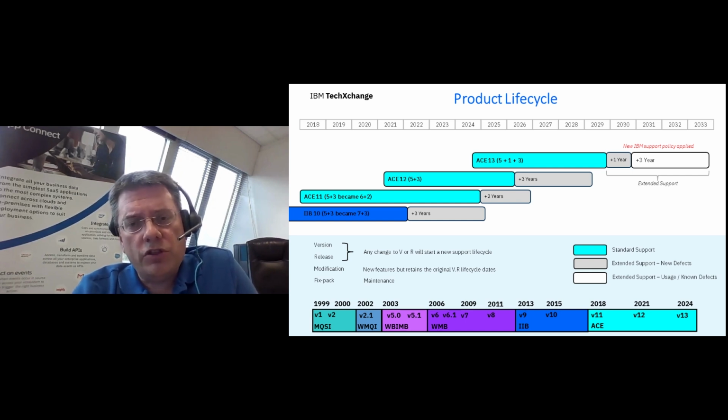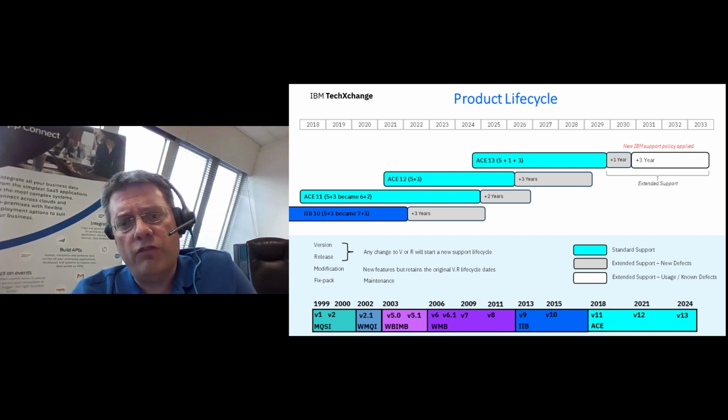For those that do purchase ACE 13, we follow the IBM standard support policy. And this may be new to some of our users. It's actually changed since we did our last major engineering release of version 12. And it now follows a pattern of 5 + 1 + 3. That's 5 years of standard support, an additional year for a fee of extended support for defect fixes and the like beyond that 5-year period, and then finally a 3-year period, which is more about Q&A style and existing defect support.